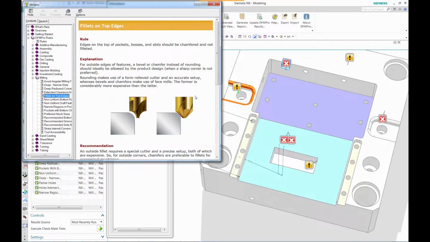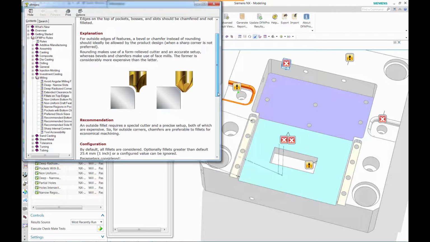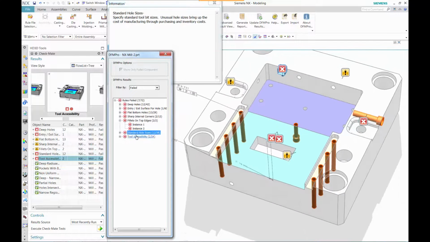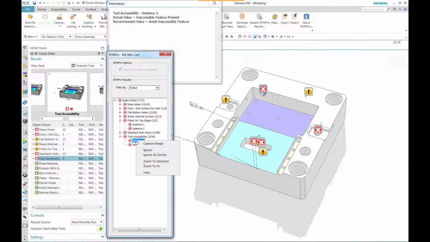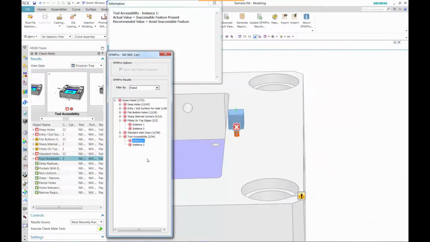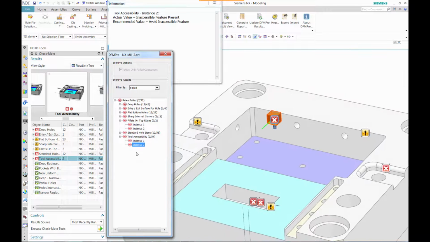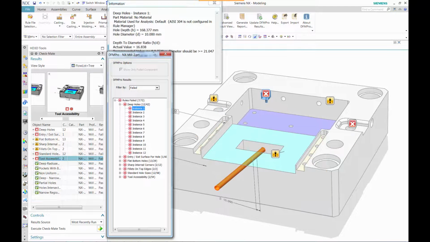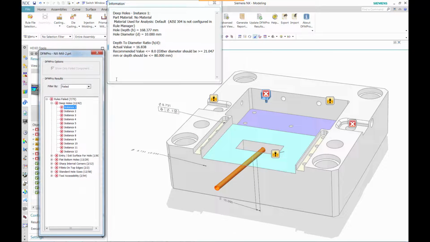In this case, we have an outside corner. An outside corner is typically a more expensive operation, so a lot of times we caution that as a manufacturing process, if it is required, use an outside fillet versus a chamfer. In this case, we have a tool accessibility issue. So let's go back and take a look at this starting from the top again.